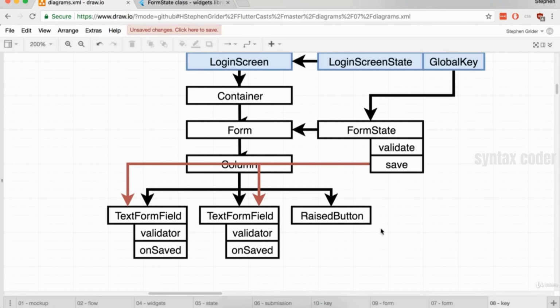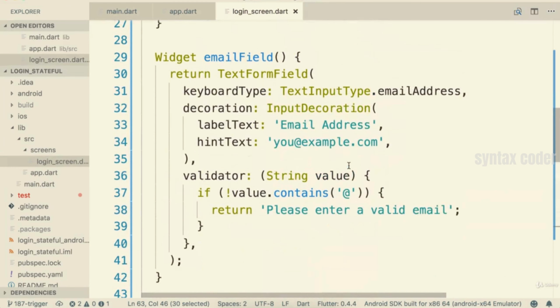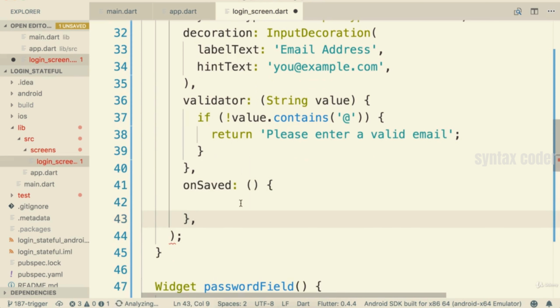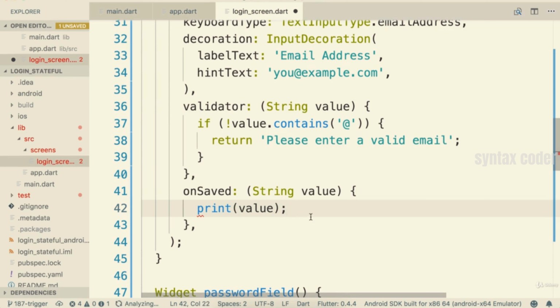Okay, so let's flip back over to our editor, and we're going to first begin by adding on these onSaved properties to both of our text form fields. I'm going to first find my email field. And underneath my validator, I'm going to add on onSaved. This is going to be a function that gets called with the current value of this field. It's going to be of type string because, again, it is a text field, and we'll refer to that argument as simply value. Then inside of here, for right now, we'll just print out that value and make sure that we're actually getting the email out of the field.